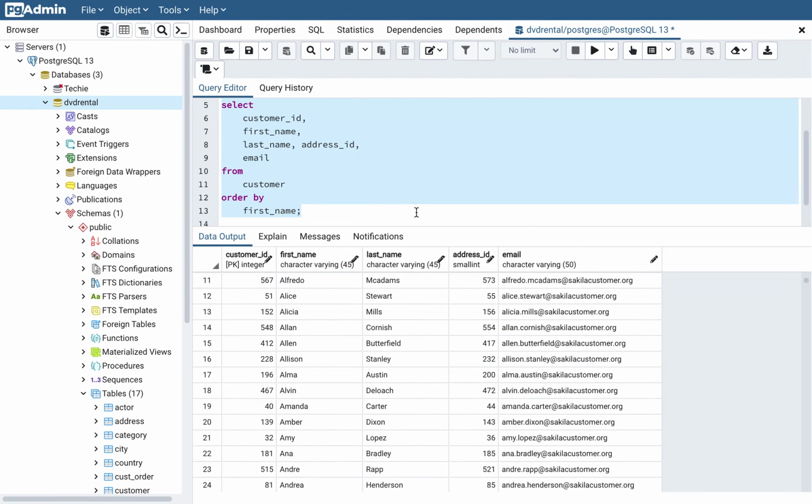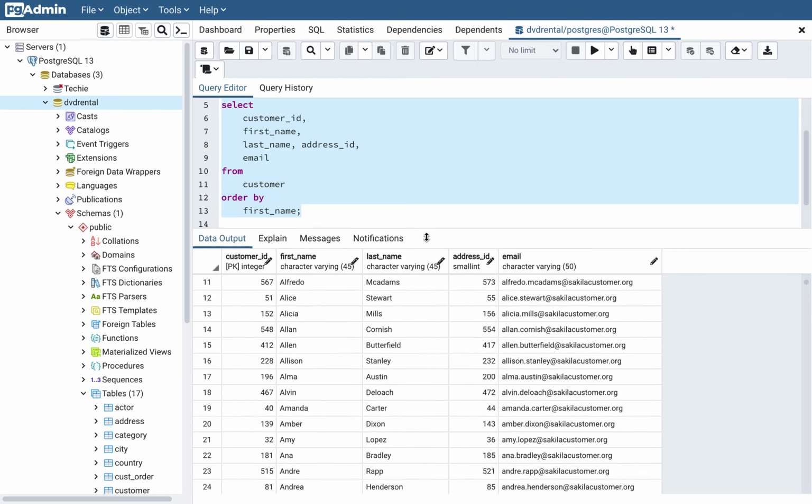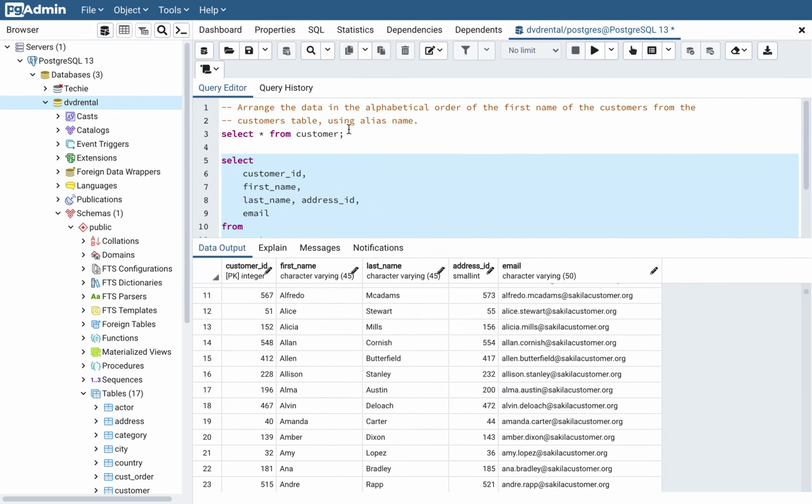But the question says that I must be using an alias name, right? So let's say first name, I'm using an alias name as F name, assume.